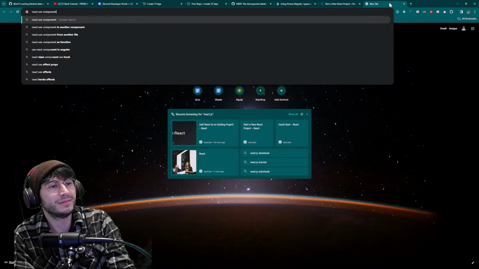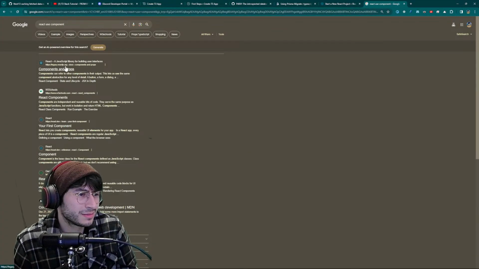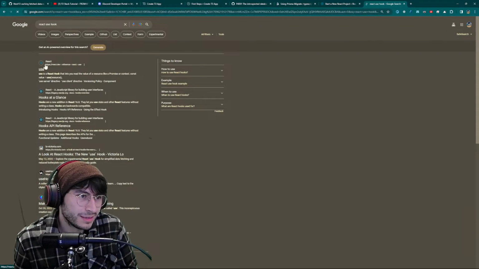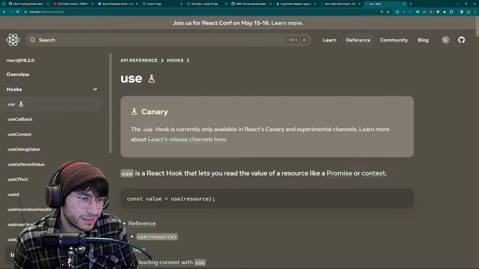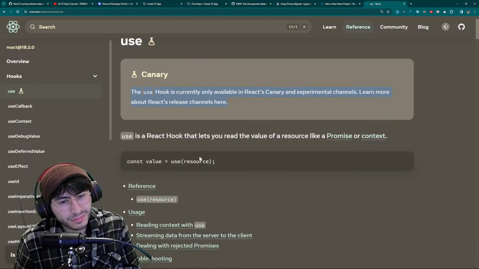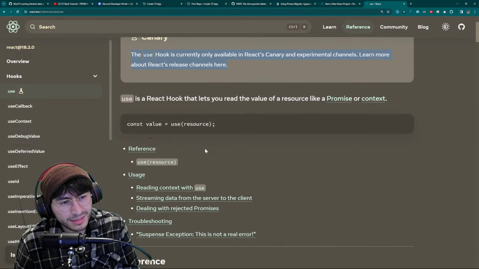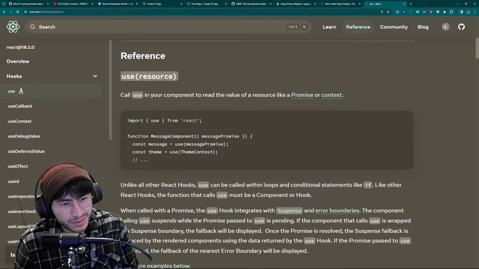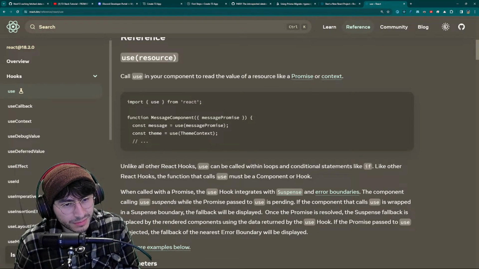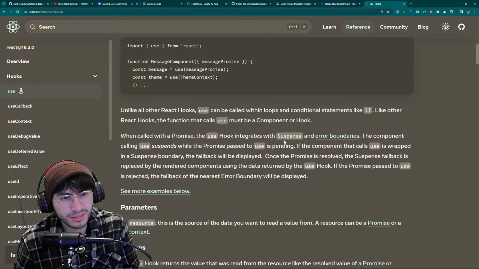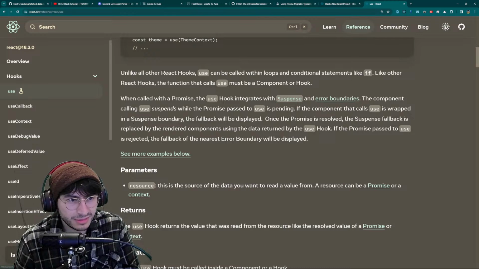React use component, it doesn't make any sense because isn't this a new hook? Oh, this is experimental. Like a promise or a context. Oh, this is still experimental. When called with a promise, the use hook integrates with Suspense and error boundaries.